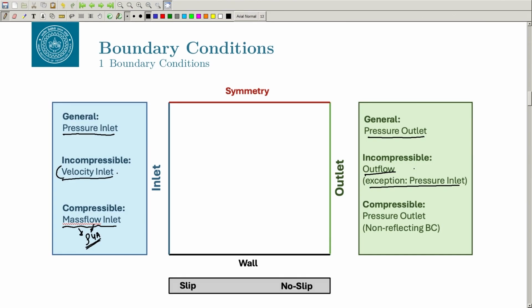Let us discuss what are the boundary conditions that are available typically. For the compressible, you have the pressure outlet, but then you also have an option of non-reflecting boundary condition. We will discuss these things also later. If you have a wall, you can have a slip wall, basically things are slipping on the wall, it is not sticking to the wall, or you can have a no slip wall, which is a more physical condition where the particles on the wall are sticking. Basically the velocity is going to 0, identically 0 on the wall.